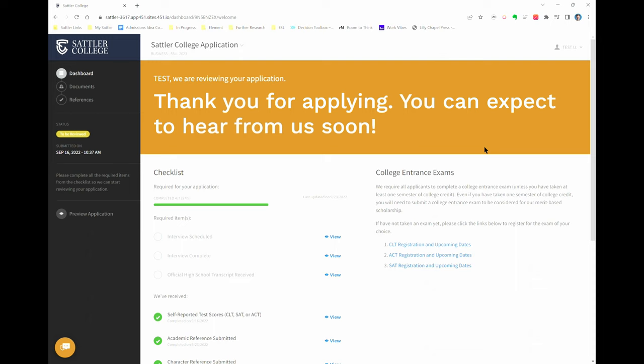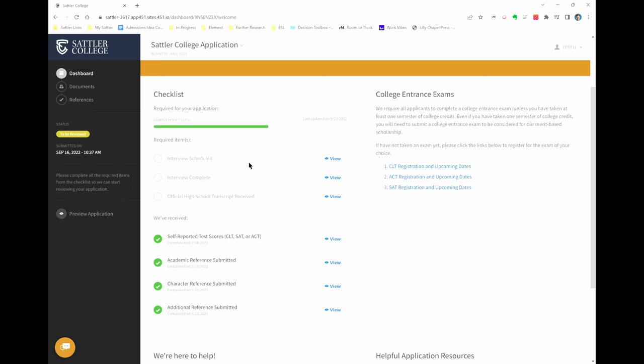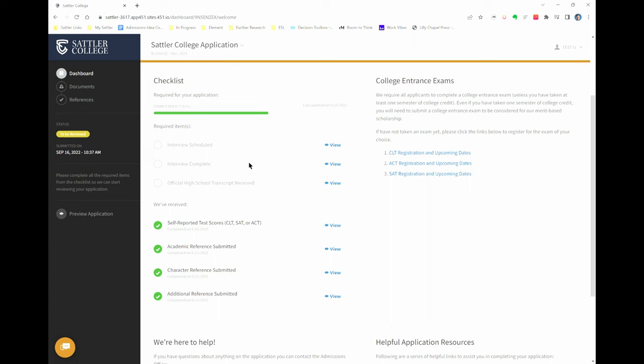Once you submit your application, your dashboard will change and it will look like this, where you have a message from us saying, thank you for applying. The main thing that changes is you'll see a new item here called checklist. This checklist basically tells you what we are still waiting for from you. So here in this particular application, we can see that references have been submitted and we are still waiting for a few items yet before we can review your application.